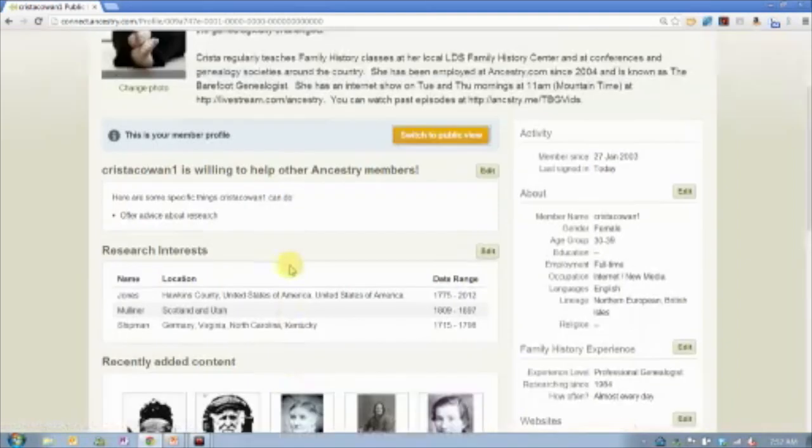Over here on the right-hand side is the activity, and this is something you're going to want to pay attention to. This isn't something you can edit, but this is something you want to pay attention to when you're looking at the profiles of others, right? So it has how long I've been a member of Ancestry.com, and then when I last signed in. And so that will tell you if the person is an active user or not. And that's important to know.